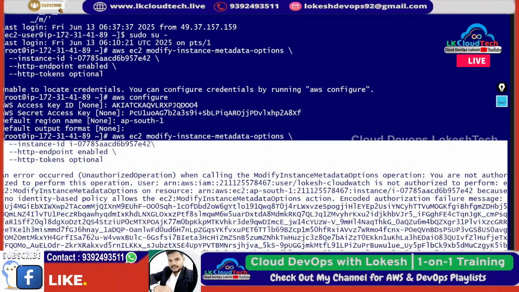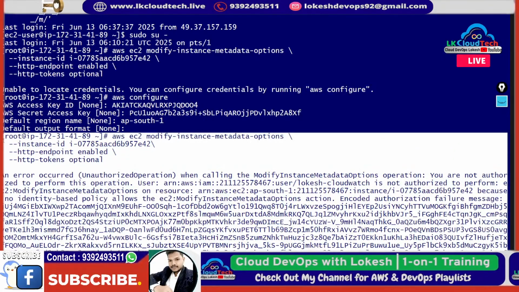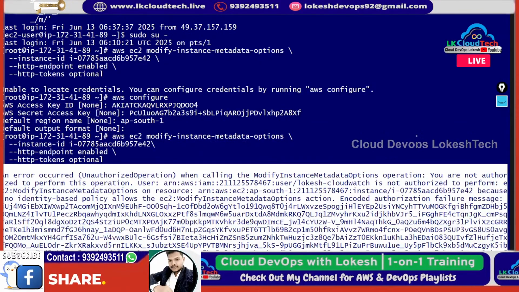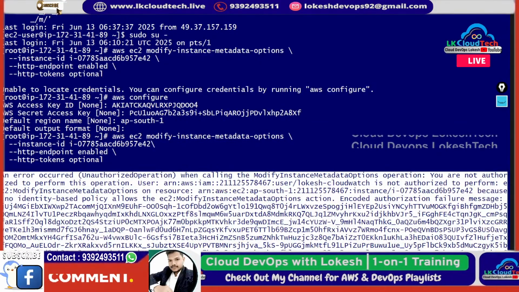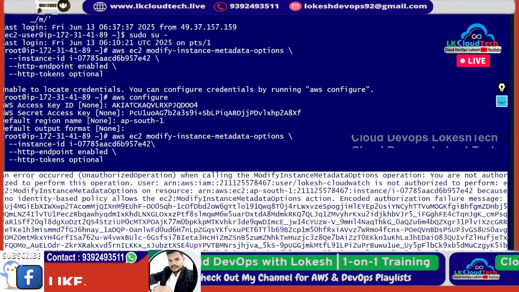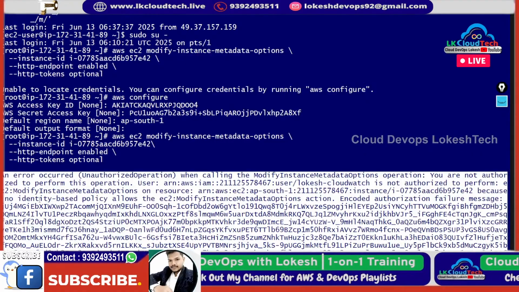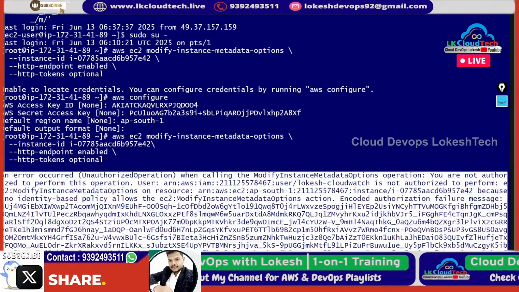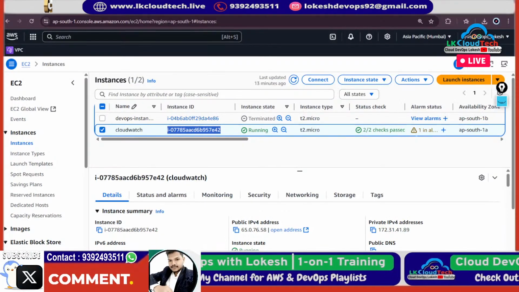What is this instance ID? It has an endpoint enabled, token optional. Okay. The error occurred: unauthorized when calling the modification. You are not authorized to perform this action. Okay, so fix permissions again. Permission issue, still it is not updated.